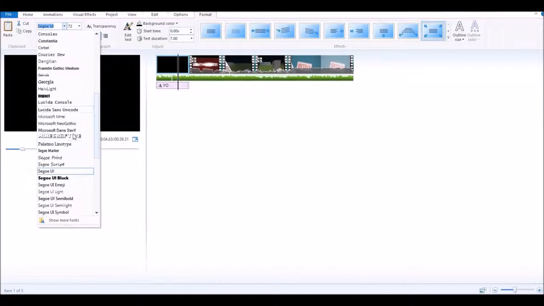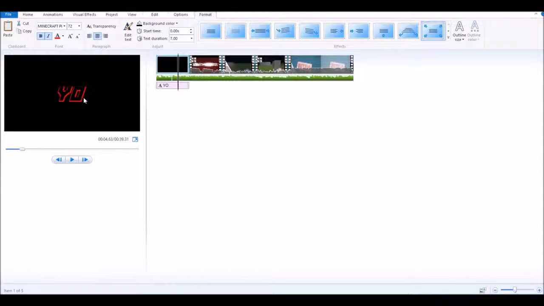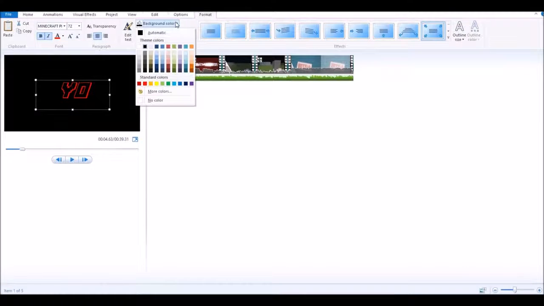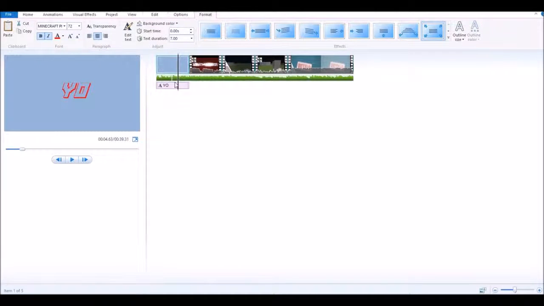Where's the one I actually have? There's like a Minecraft font. There we go. That's not a Minecraft font, but who cares? I think you can add, I'm not sure what this is. Transparency. Okay. So background color too. You can add that. So yeah, that's basically it for the text.